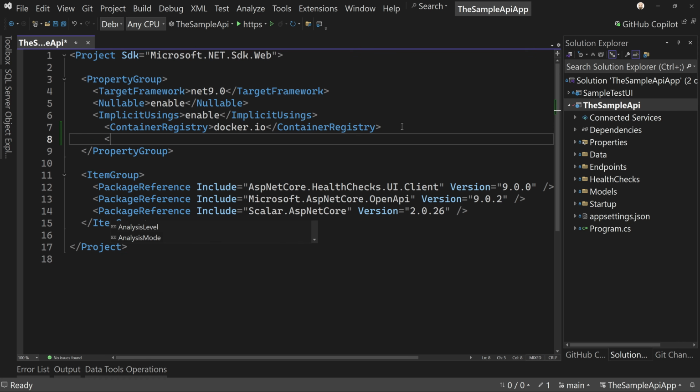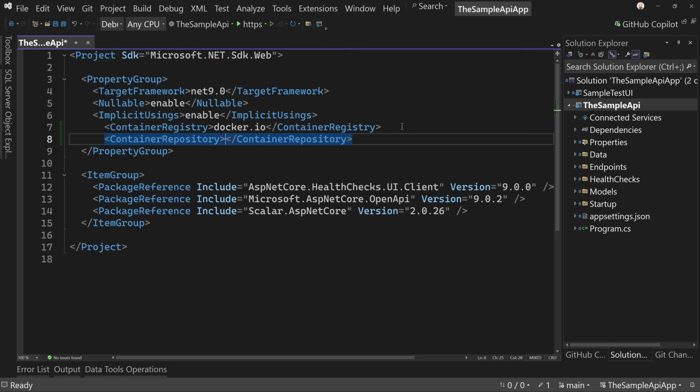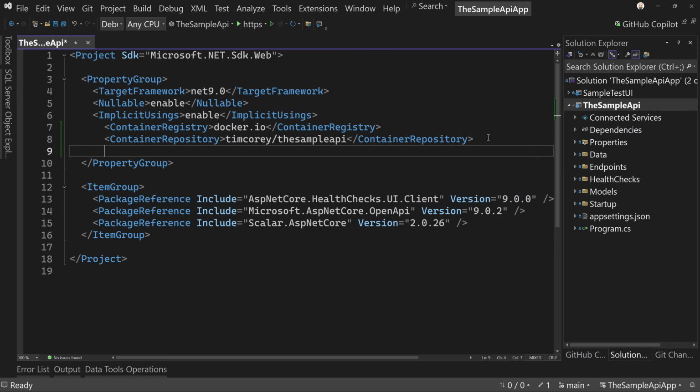Next up, we're going to say container repository. Again, make sure you spell it right. And we're going to say this is Tim Corey / and then the sample API. Again, we just created that. So this is the repository name. This is where we're going to publish it to. And I'm going to add one more thing here.